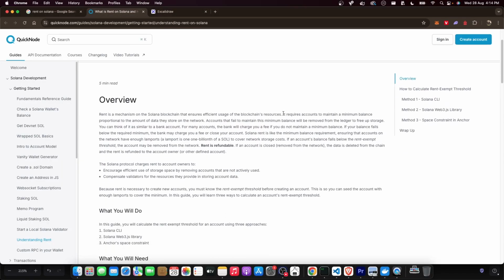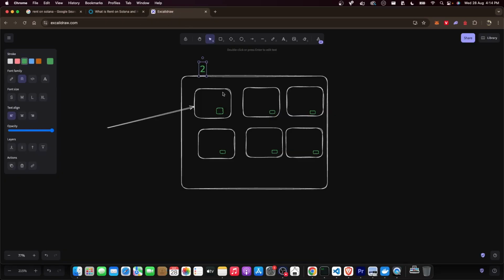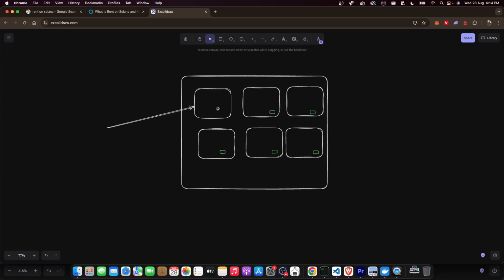Solana requires that accounts maintain a minimum balance proportional to the data that they're storing on the network. Accounts that fail to do so will be removed from the ledger to free up the storage. They will be removed from the blockchain. If your account, which is storing some data, does not have some Solana in it, eventually this account will be removed.